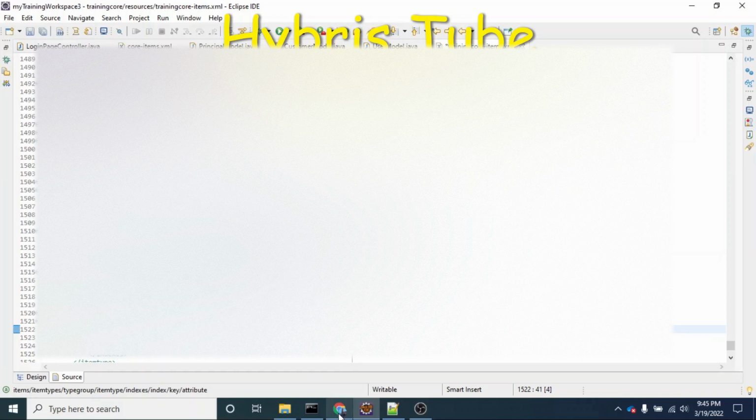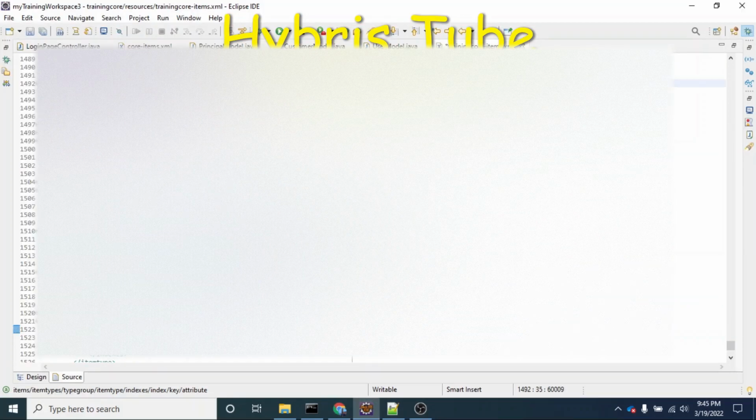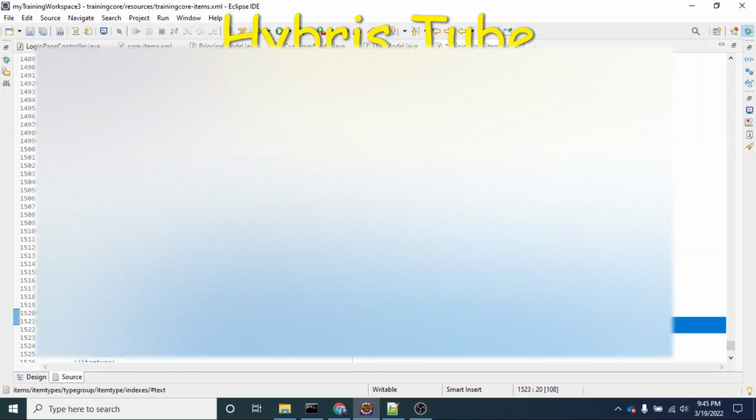So I can show you as well. If I go to the back office, you can see I'm loading the back office, right? And I will copy this item type. So this is the item type, Hybris tube index tester, right? And we will search for this item type and insert some records into the DB. I will insert one record into the code column, and then I will try to insert a duplicate record. So you will see that the system will not allow it. It will say that this will violate this index property value.